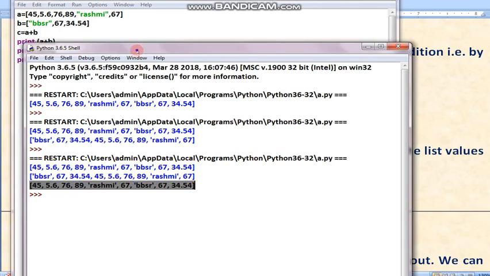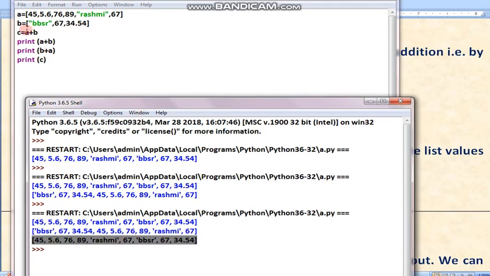So it means in this case it is not adding. In this case the plus sign is not adding. It is simply concatenating. It is simply joining the data of two lists. Fine. Hope all of you are clear about the concept of joining.